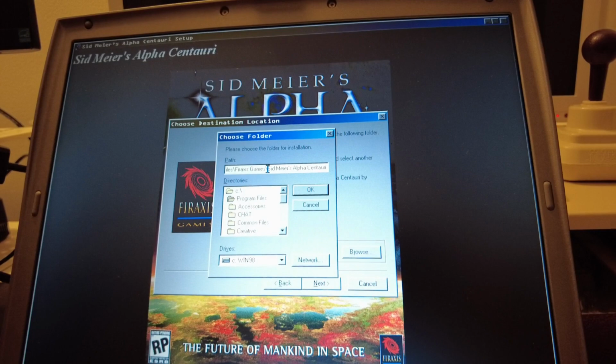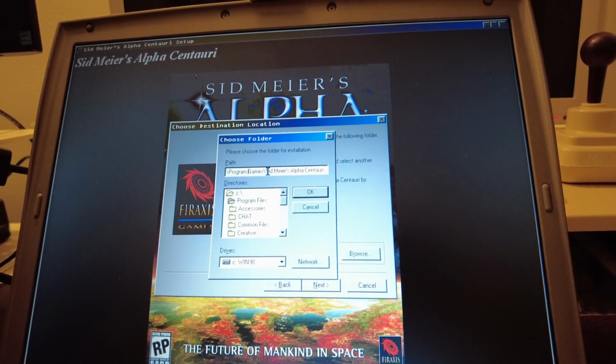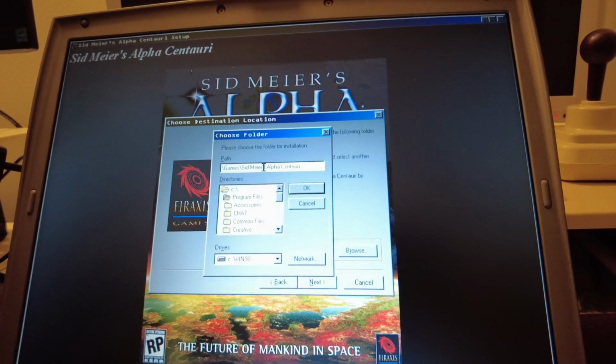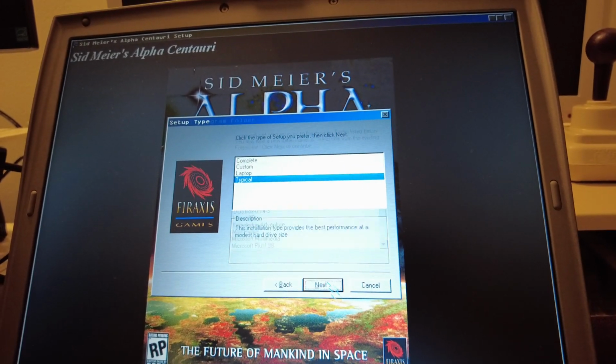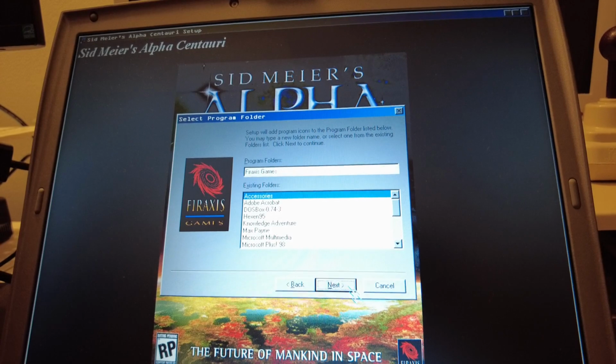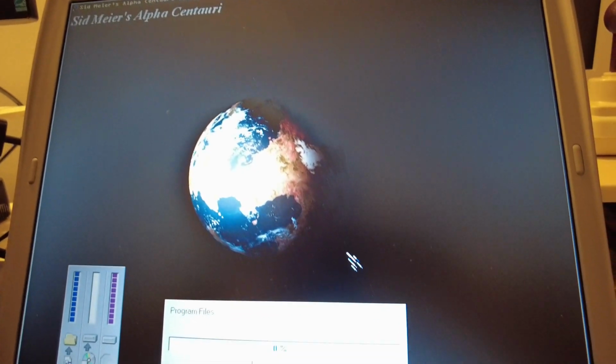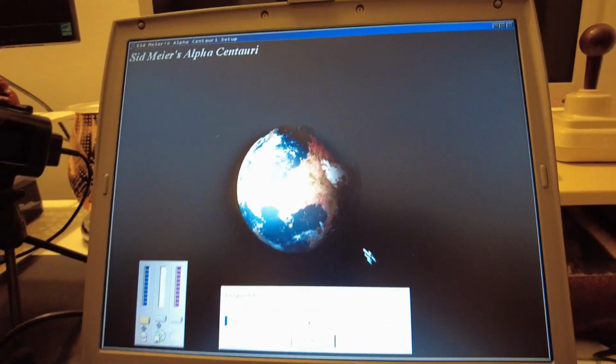Now it's trying to use the program files subdirectory, but I don't much care for that, so I'm going to pop it into my standard games directory here. And other than that, I think we'll do a typical install. It can create its own Windows group there. And here we are. Now this is a very typical Windows installer screen.